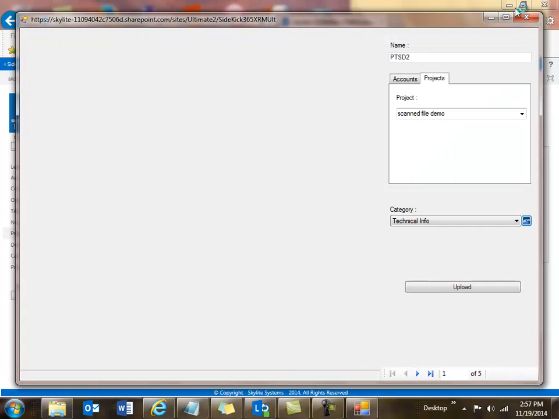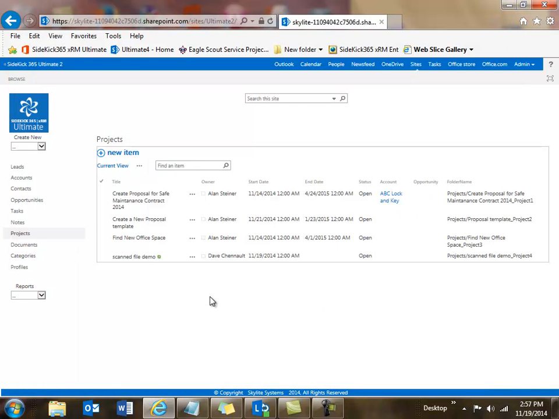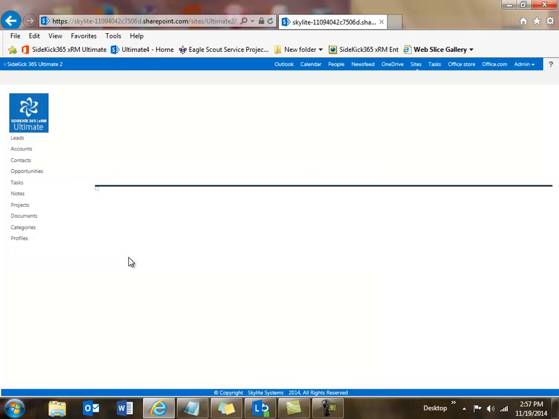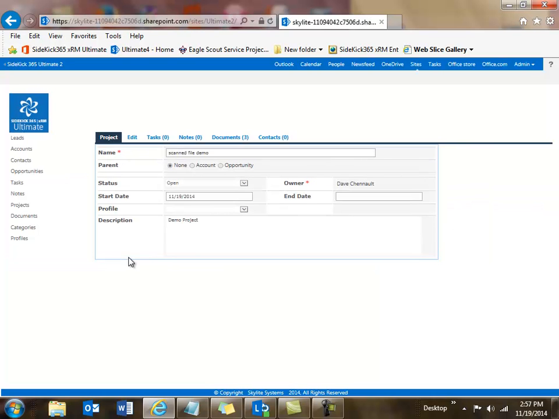So let's go take a look at that and see what we've got running here. So let's go to our Scan File Demo. I think we had a couple files scanned into that. And we'll see how they look in SideKick 365. So when I come into this project, we're going to see some different documents here. Now let's click on that.